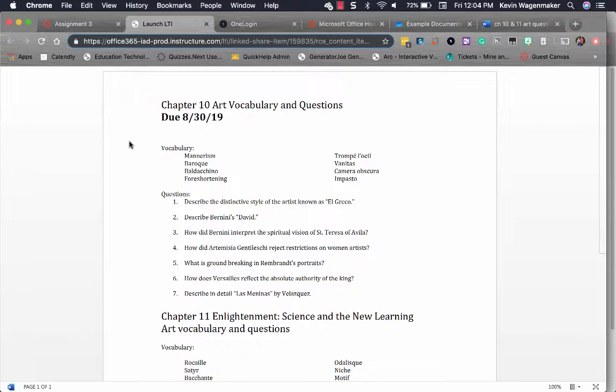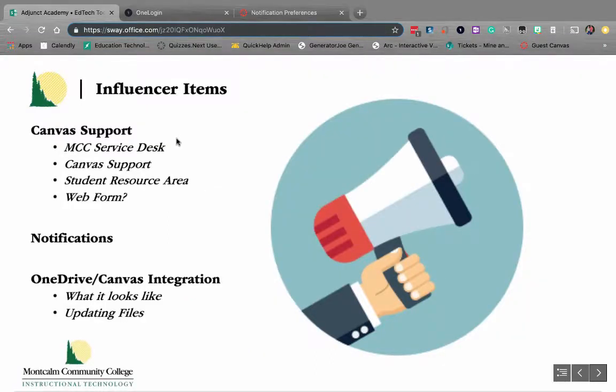So those are your three influencer items for your students. Make sure that they are aware of them in the first week. Canvas support, Canvas notifications, and making sure you're storing your MCC files in OneDrive.